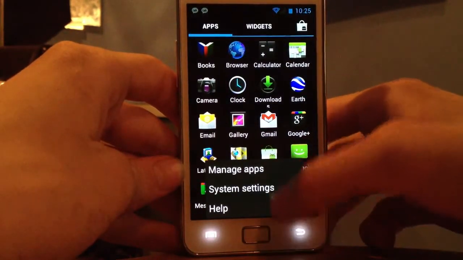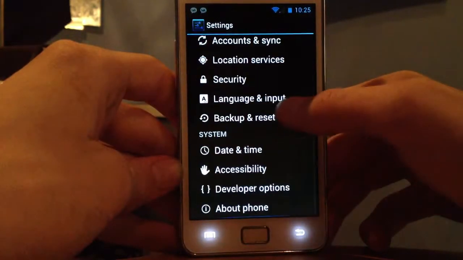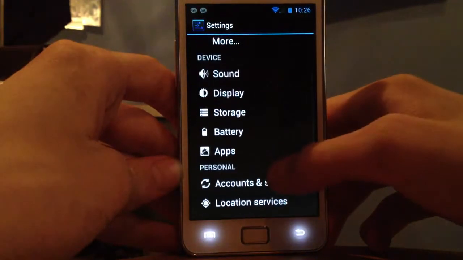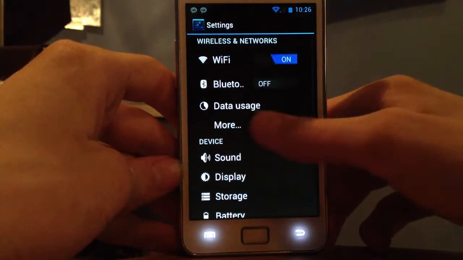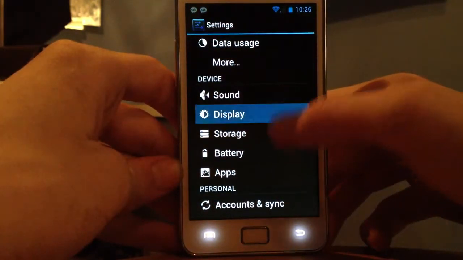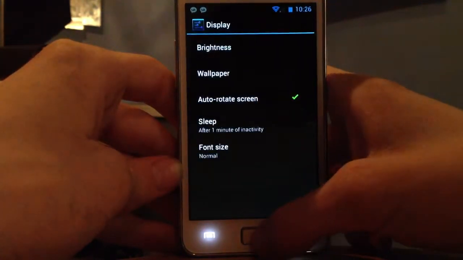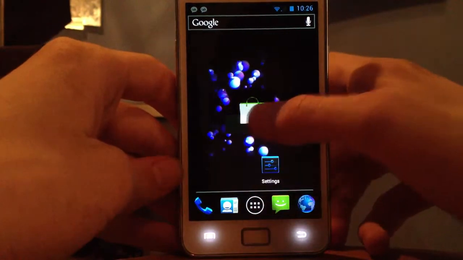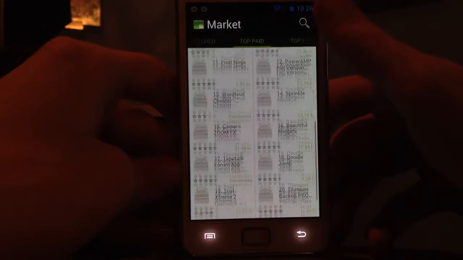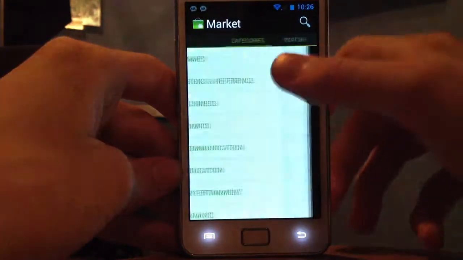So this is the new system settings on the side. It's very easy to find stuff. Where was it? Did I click on more? Could it be on display? Yes. Normal. Okay, that looks so much better. I think it's just because of my internet that doesn't load those, or it could be a glitch.